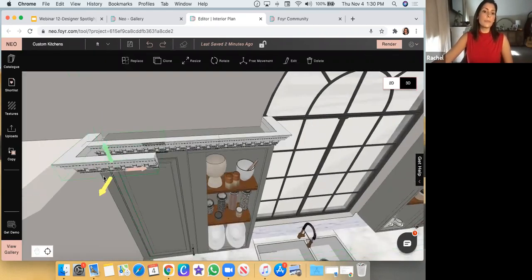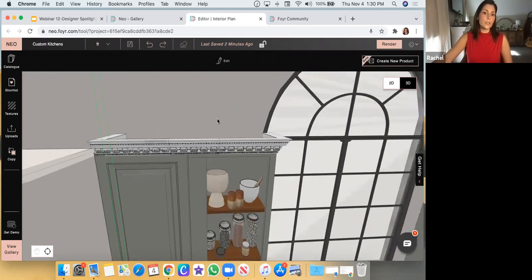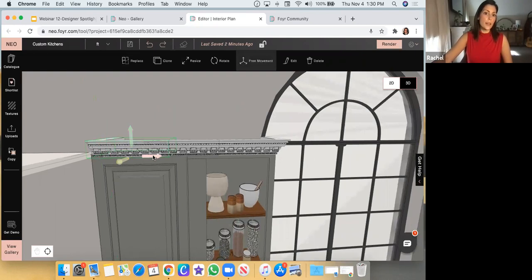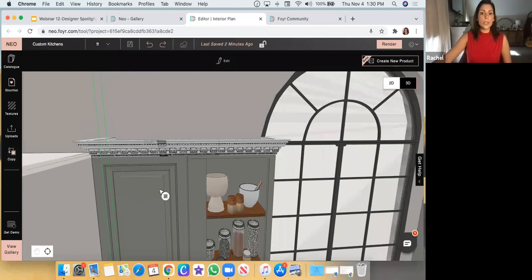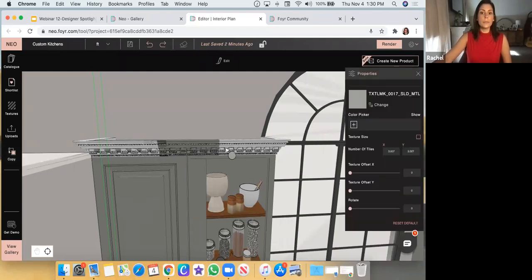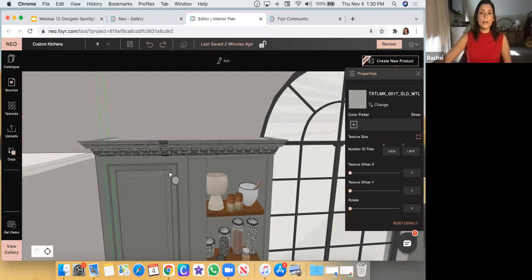There we go. And you can fit it right into place. This kind of runs right into that wall there, but just so you can see that we have that little corner. And now I'm just going to copy texture and material. And there we go.